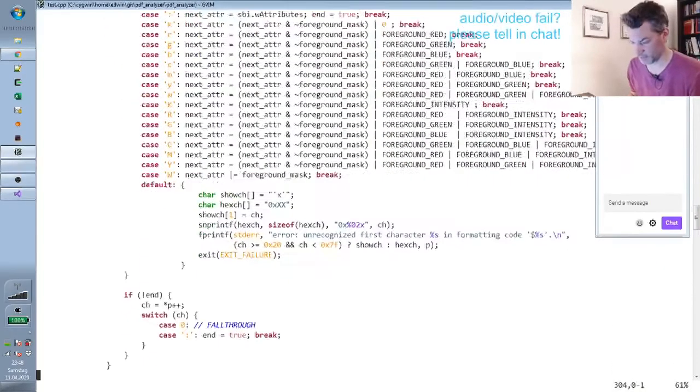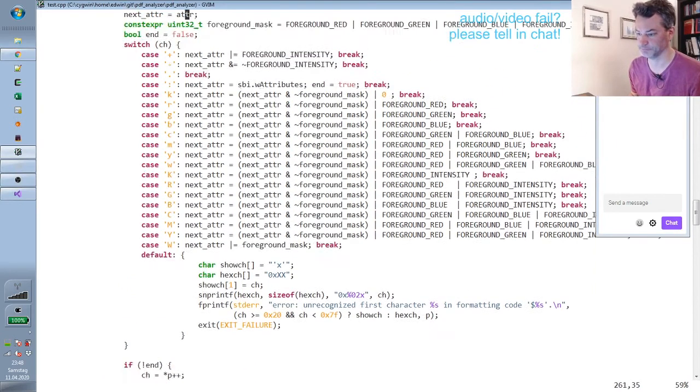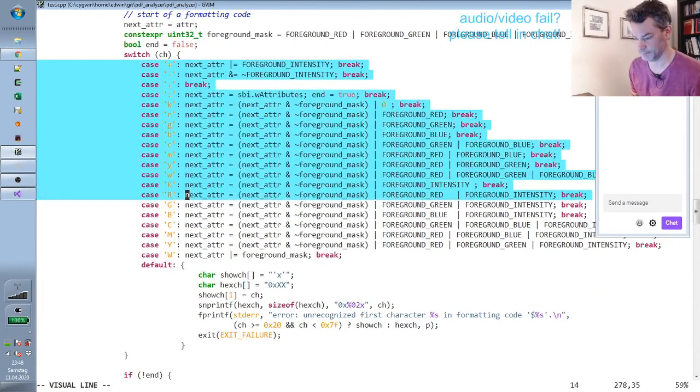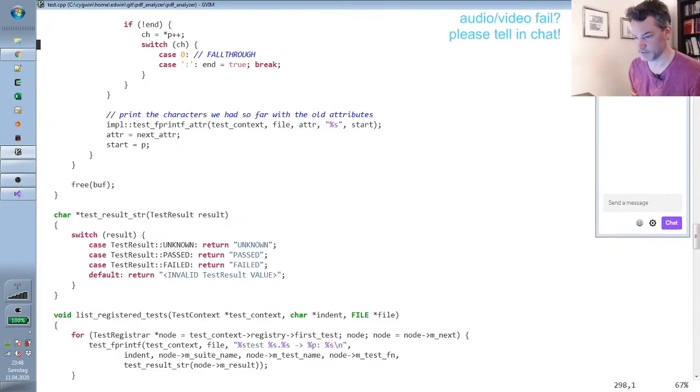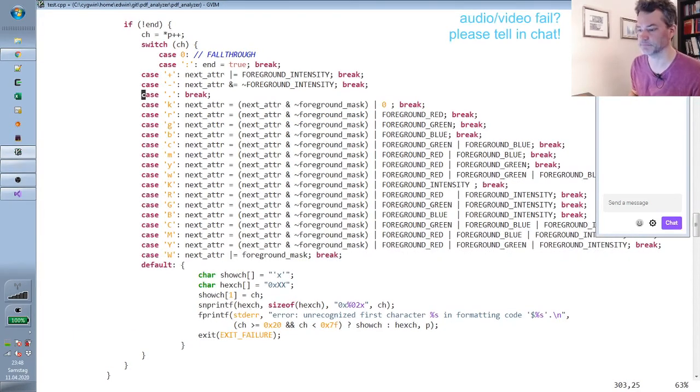But for having fun, let us add some background codes. So here the colon, okay, this actually does not reset, only the first one. So let's do the background stuff. This is gone.